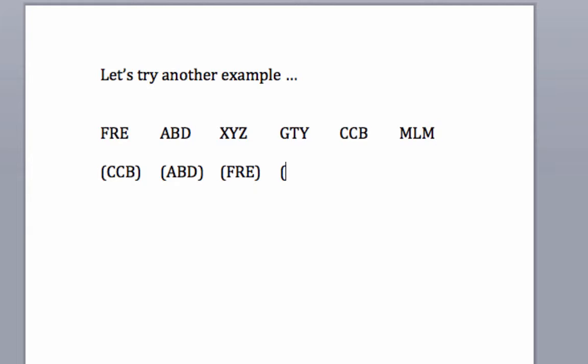So the next group will be MLM, and it doesn't have any other one. And the next group will be GTY. And my final group will be the only word that is left, which is XYZ. So again, I use the rightmost letter to create the groups. That's the first iteration. I have created these groups.